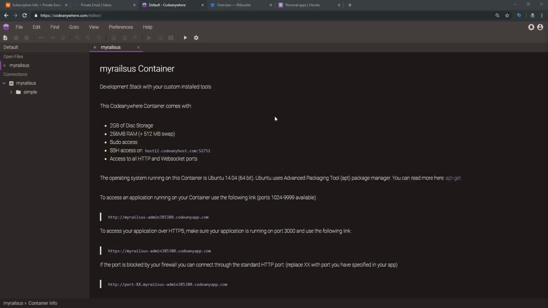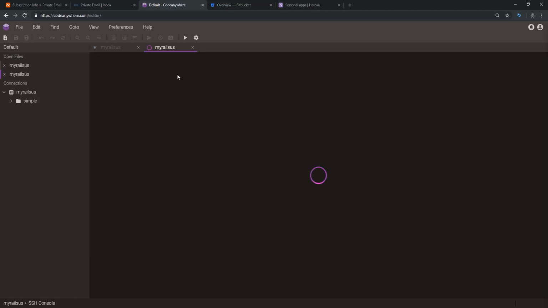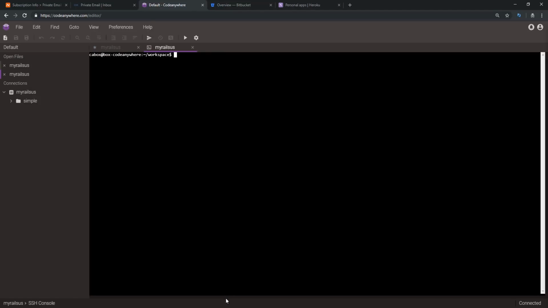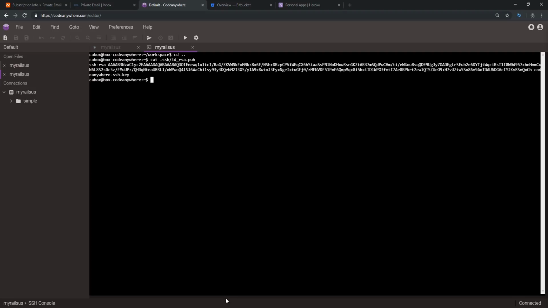In this video we'll look at how to create or get the SSH key from Codeanywhere and connect it with Bitbucket. So I'm going to right click here, click SSH terminal. We need to get one level up, so we'll go cd .. and here I'll type cat .ssh/id_rsa.pub, and that's the public key that I need to copy.